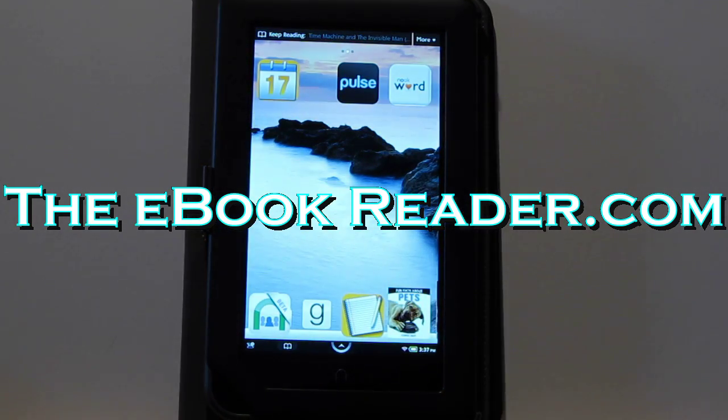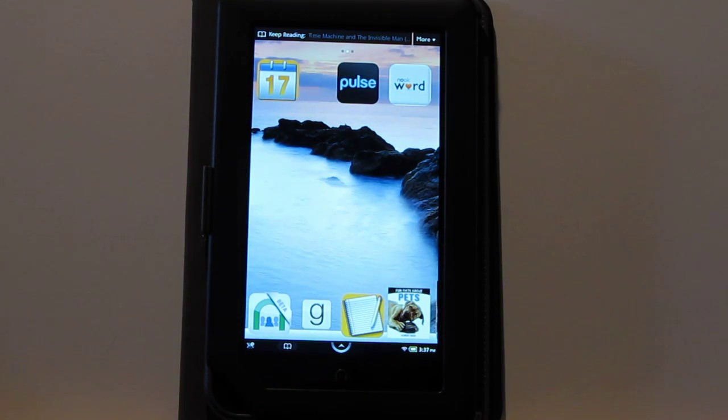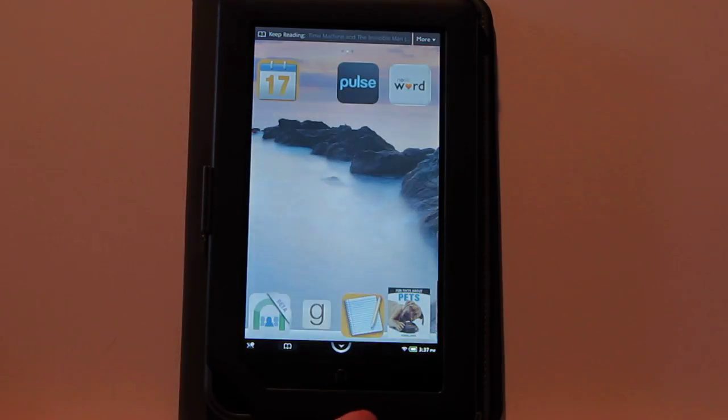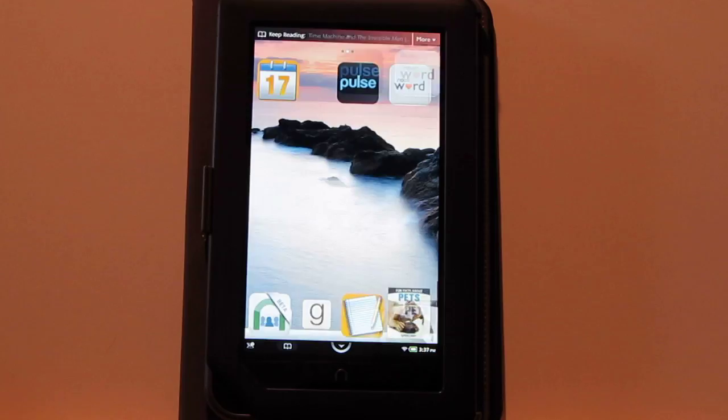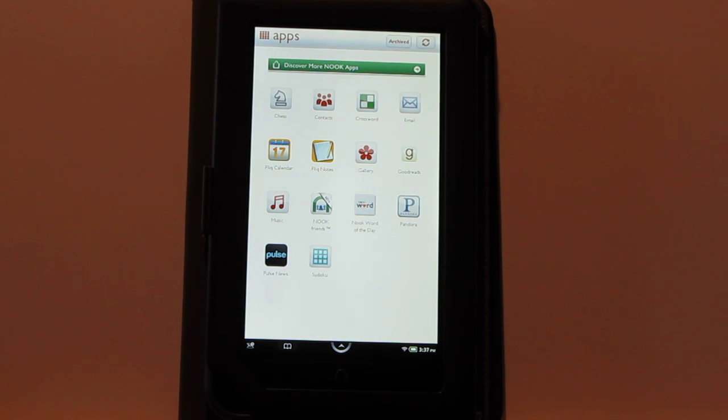For this video, I'm going to show you the new update for the Nook Color. They just issued this today. It's version 1.2. It adds Android 2.2 to the Nook Color, and it adds some other features. So the extras menu has been replaced with apps. As you can see, you can download apps to the Nook now.